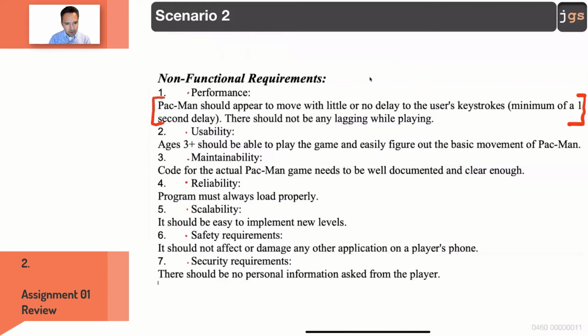Number one, what do you think about those lines? The specifics of number one, Pac-Man, blah, blah, blah. Does that one follow the INVEST principles? Yes, no. If not, what can we do?